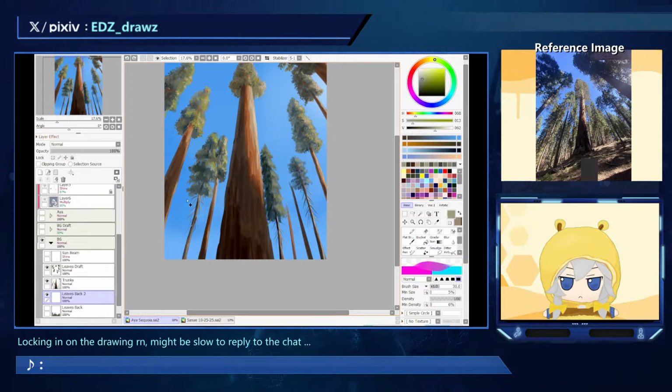Okay, I need to reimagine the trees. I need to stick to the. Alright, those are all pine trees in the back.